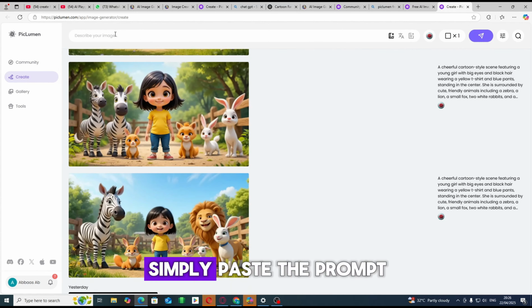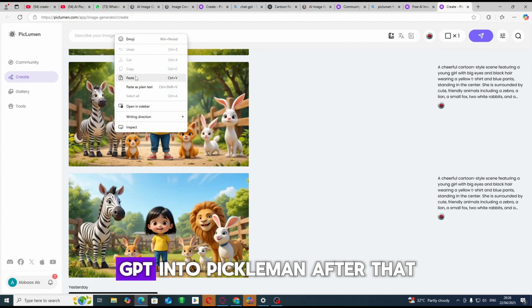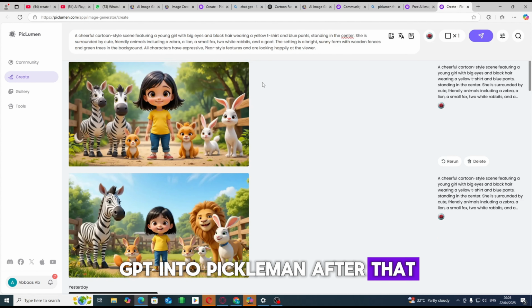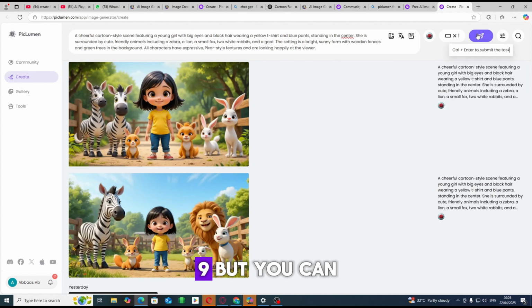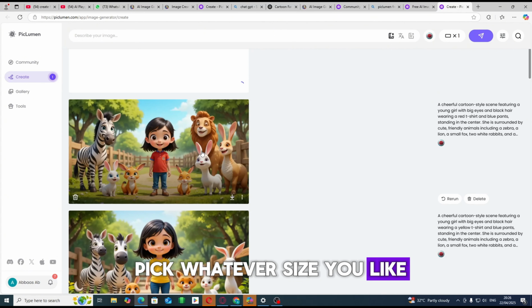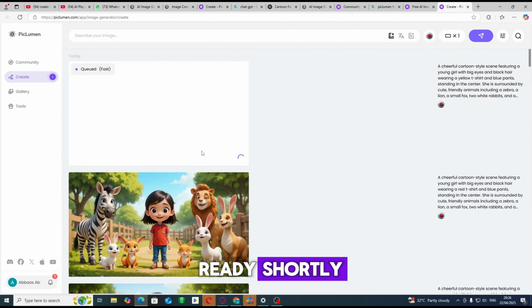Simply paste the prompt you got from ChatGPT into Pixelman. After that, select your desired size. I usually choose 16:9, but you can pick whatever size you like. Your image will be ready shortly.